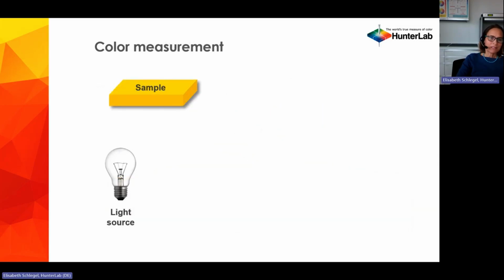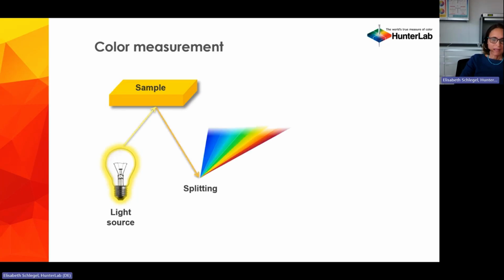And what is now happening when we are doing color measurement? We have some kind of real light source, which we try to have as perfectly white as possible. This light is falling onto the sample and then reflected by the sample, for example. And then we have a function of splitting this light. This could be done by a prism as we saw beforehand, but normally that is a holographic grid. And then we can see all the colors still in that light.